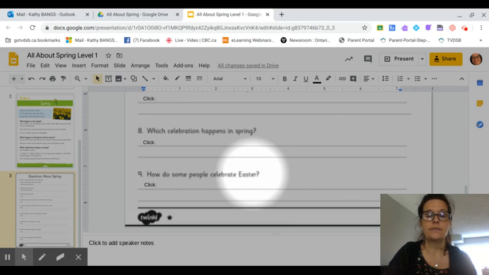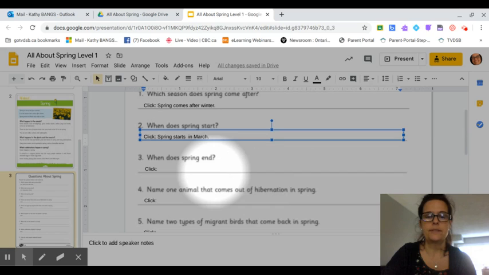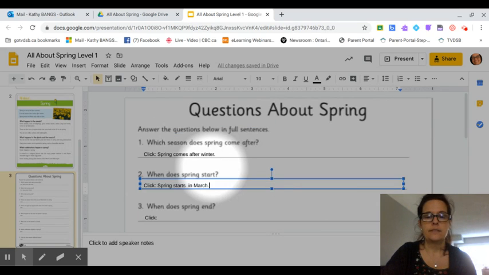When you have completed, you will go to the top in Google Classroom. You're going to find the button that says turn in. Once you've completed all the questions, you turn it in to me. I will mark it and then return it back to you with your mark. So hopefully this helps. It's not too complicated.